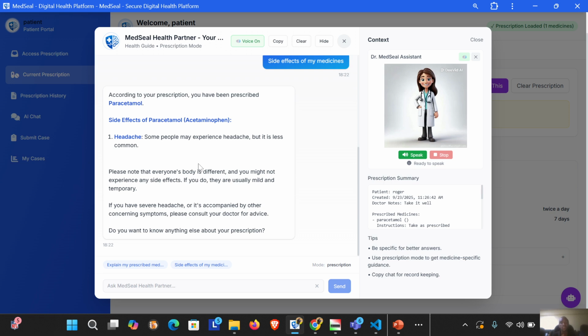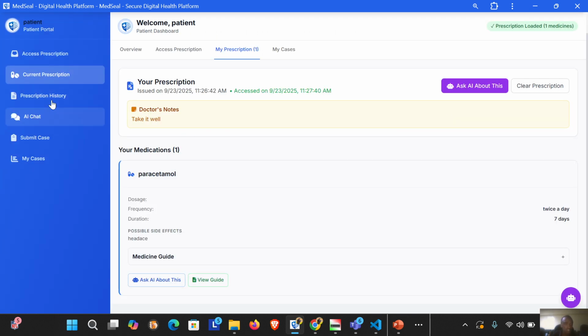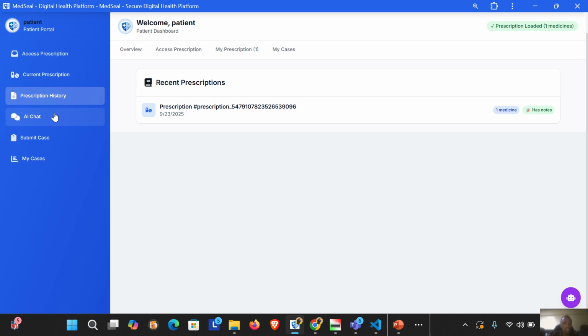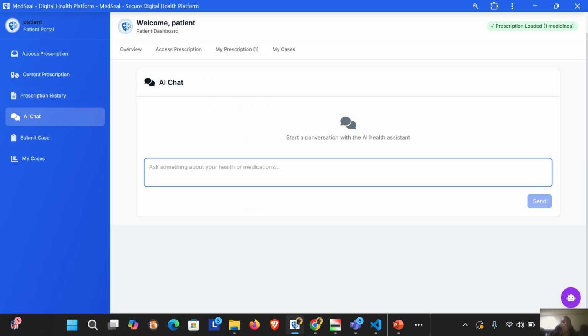Simply, the patient is going to ask this to the AI, and then the AI is going to read the prescription and even the medicine guides and then answer the patient. Let me close this and proceed. This is the prescription history. This is general AI chat where the patient can ask any question he or she is having, and then the AI is going to assist him in general mode.